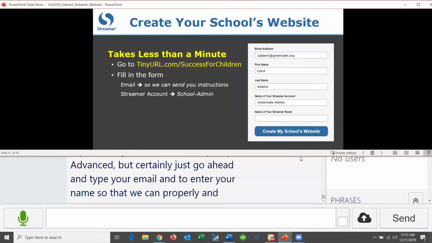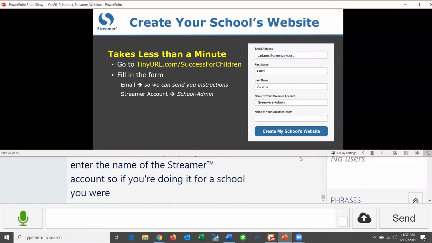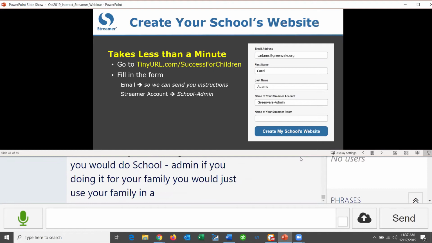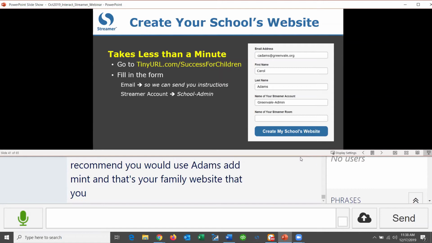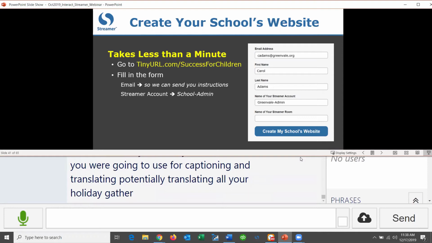And then enter the name of the streamer account. So if you're doing it for a school, you would do school-admin. If you're doing it for your family, you would just use your family name-admin. So in this case, I guess it's Carol Adams. For the streamer account, we recommend you use Adams-admin. And that's your family website that you're going to use for captioning and potentially translating all your holiday gatherings or whatever it might be. Again, completely free here, very easy to do.